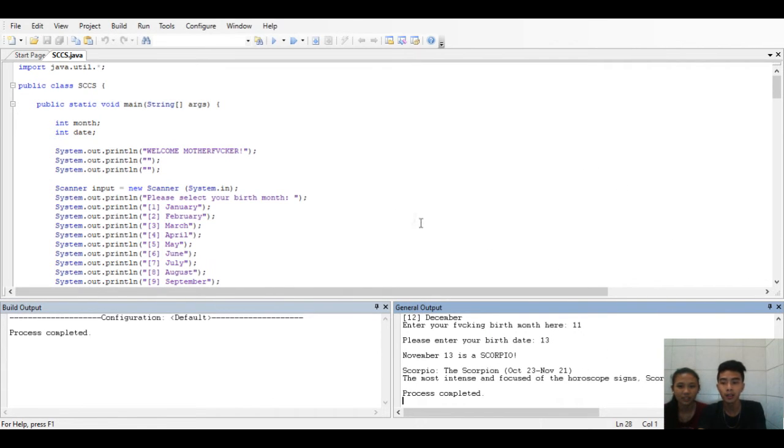Now, we will discuss the codes we use and their functions. Okay, from the start, of course, we imported java.util because we will use scanner later, and then the public class, and then the public static void main. So we used the int data type for month and date because it's what the user will input later. And then we put 3 system.out. 1 is welcome, and the 2 system.out.print are for the spaces.